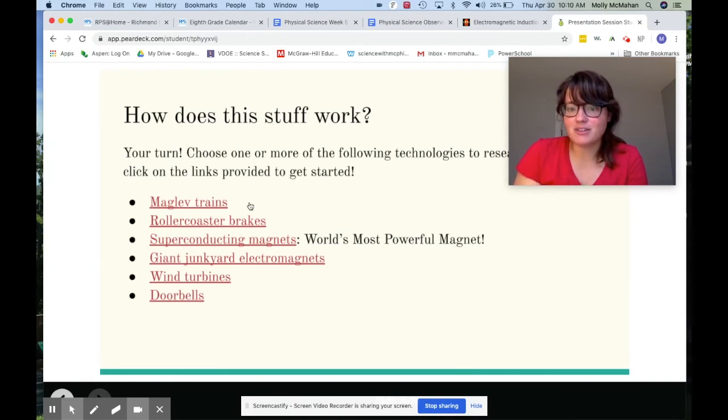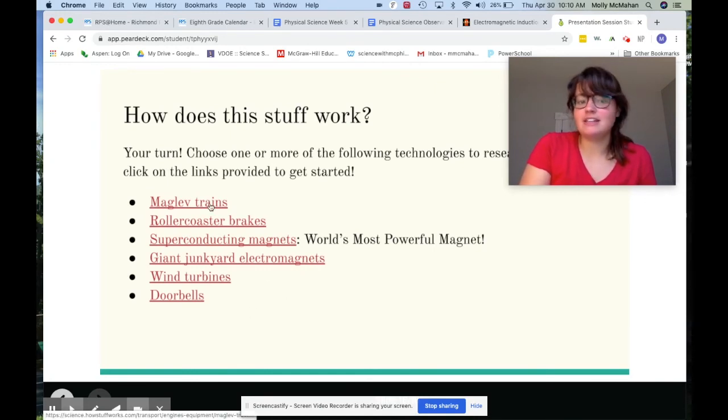Superconducting magnets. So, what is the world's most powerful magnet? How strong is it? Some of you might have seen giant junkyard electromagnets, the ones that can pick up whole cars or big pieces of cars. Wind turbines and doorbells. So those are all just interesting things that use electromagnets.